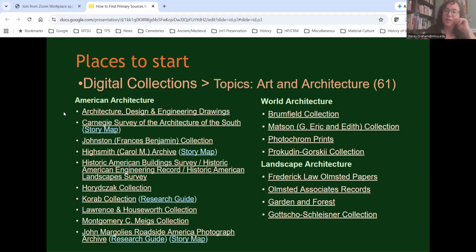The Lawrence and Hauswirth collection is great for looking largely at California and the gold mining and other kinds of westward settlement in the 19th century out west. The Montgomery Meigs collection. Meigs was a Union Army engineer who, after the Civil War, became a public works engineer, largely in DC. These are his family papers. The John Margolies Roadside America photograph archive is just what it sounds like, and we will look at that in more detail in a minute.